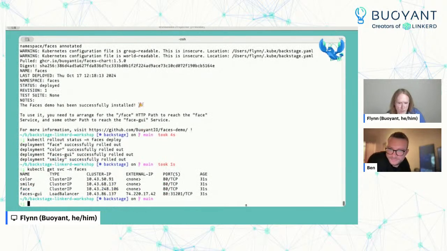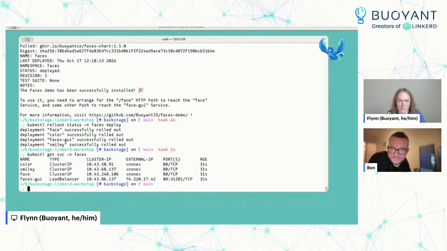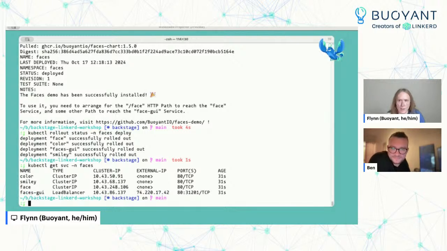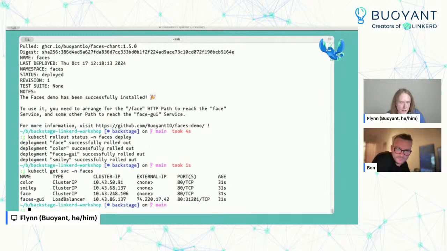I think I'm going to make this window a little bit larger as well. This is how you know we're doing this live, as I've said before.